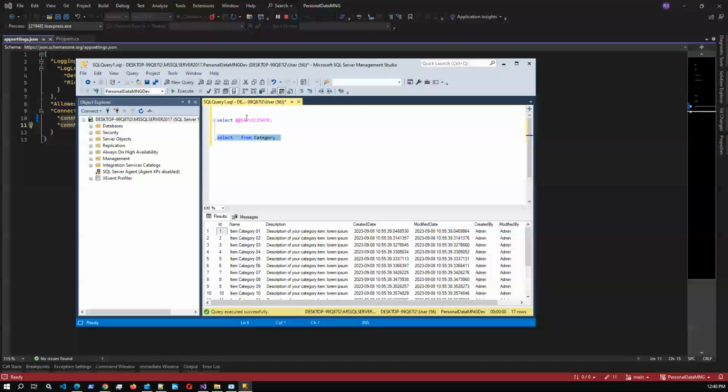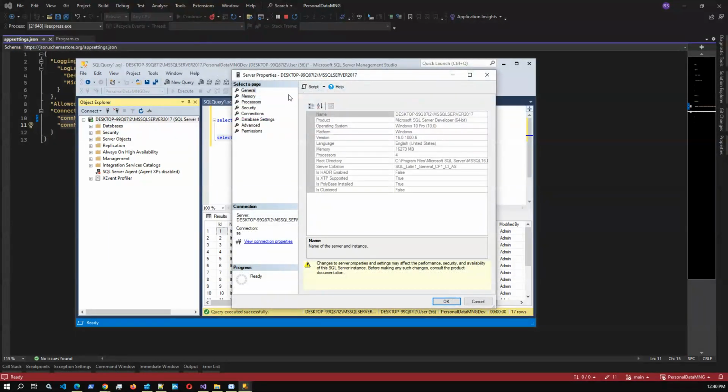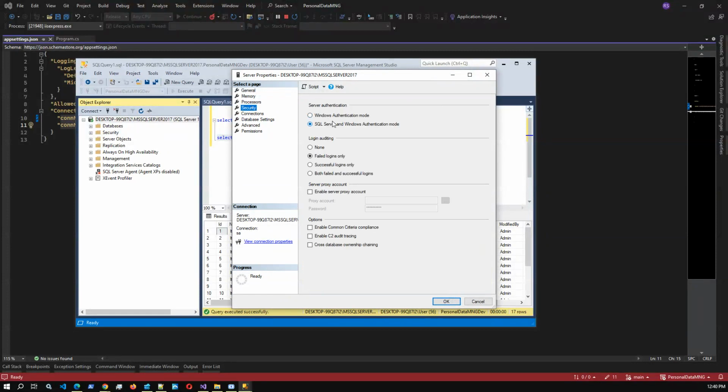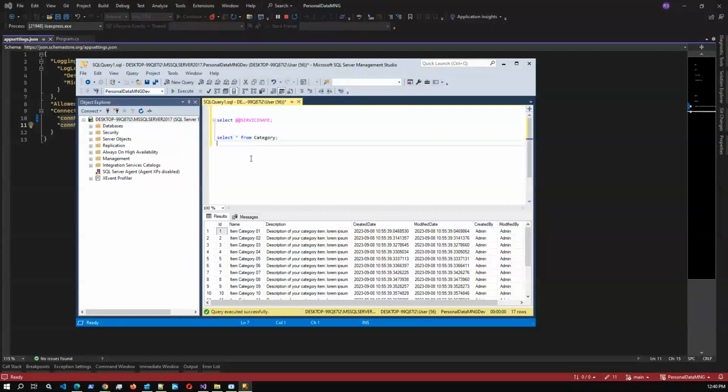Now I'm going to show how you can enable SQL Server authentication with username and password. Just right click on your server properties and go to the security option. If it is not already enabled, it might be set to Windows authentication. So you have to select SQL Server and Windows authentication mode, and then you have to restart your server. Then you can connect using SQL Server authentication as well.